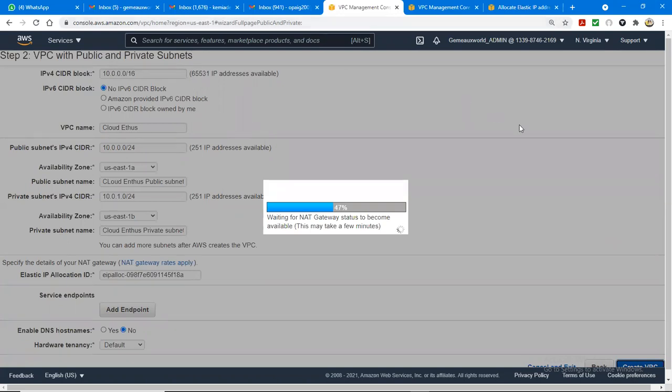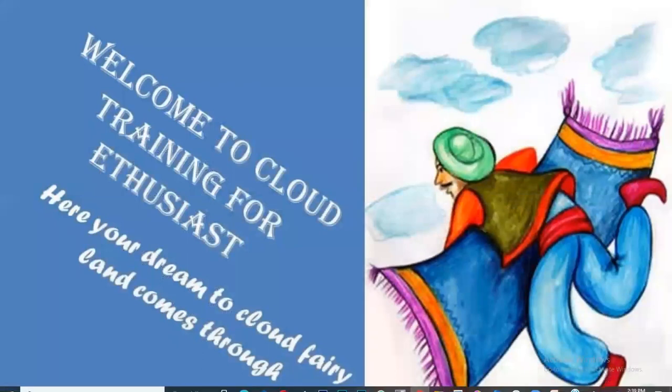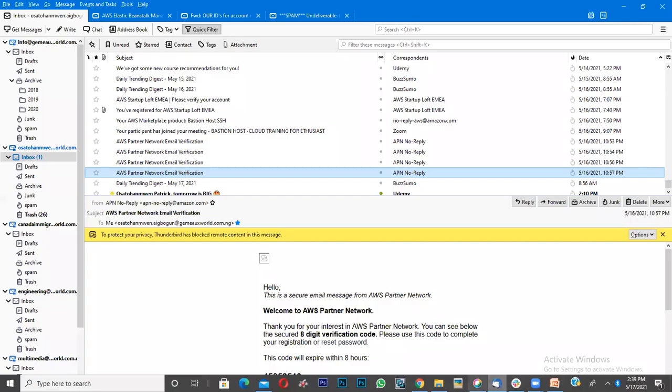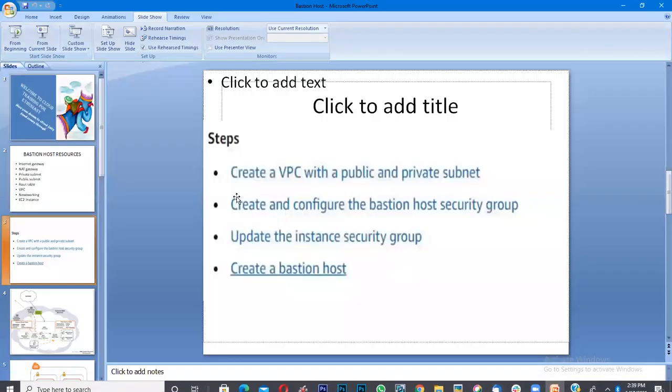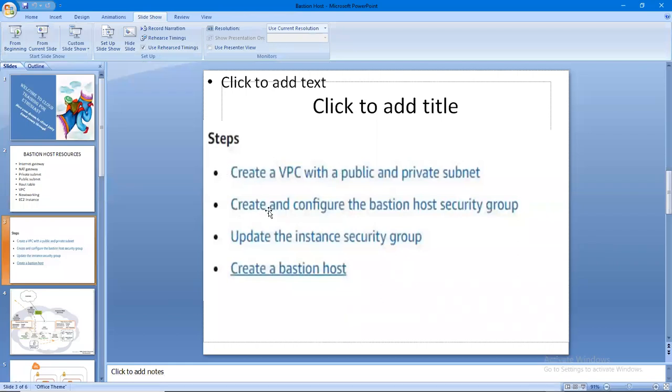With this, we've done the creation of the VPC. Now let's create and configure the Bastion host security group. The Bastion host security group, meaning we'll create servers. Let's create our EC2.